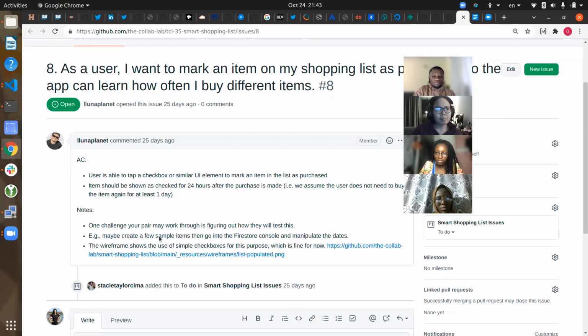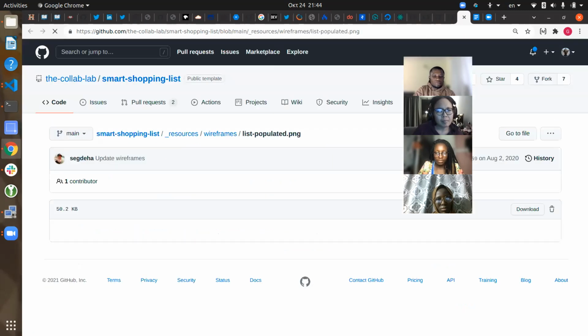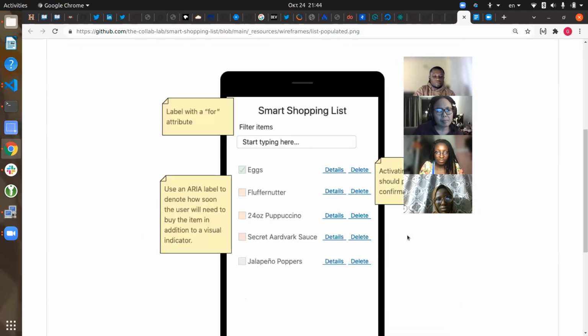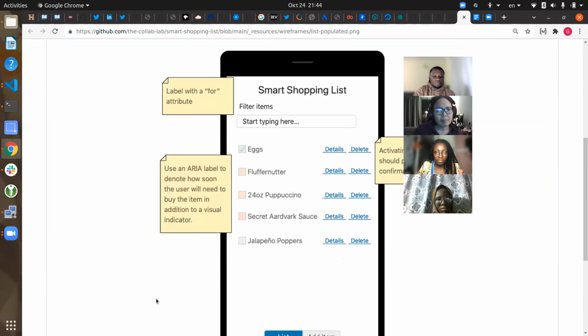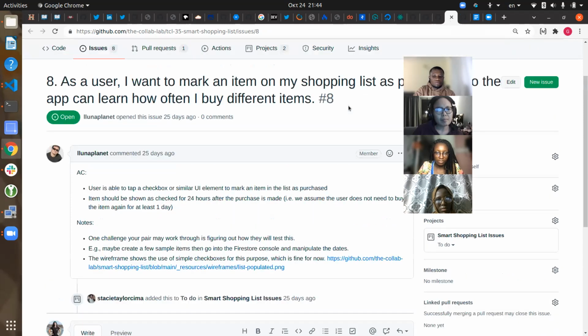One challenge your pair may work through is figuring out how to test this. For example, you might create a few sample items in Firestore and then manipulate the dates. And here is another wireframe. So it should start looking something like this. Checkboxes or any other UI element you can think of next to each item. The idea is that the user clicks on the checkbox when they buy something, and then it stays checked for the whole day.